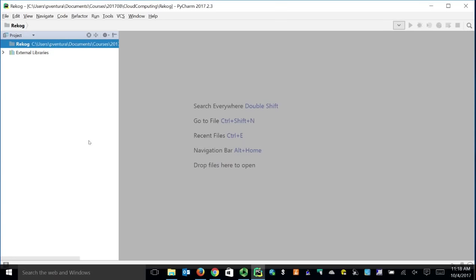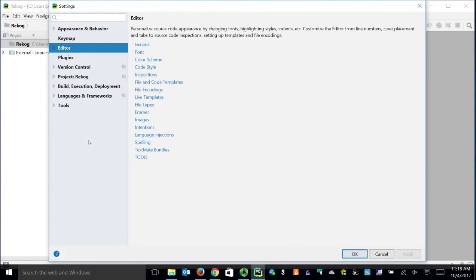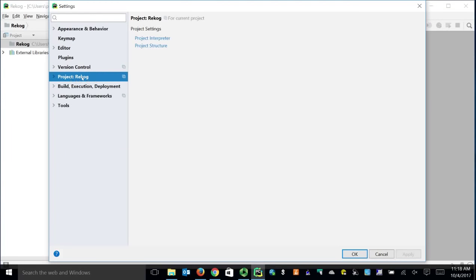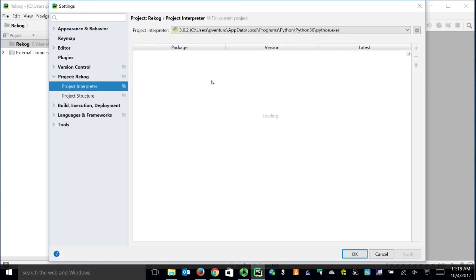What we can do is, if I do Control Alt and S, that actually brings up the settings, and then I can go to my project settings right here. So notice there's Project Recog, and there's this option for the project interpreter. When I click on that, it opens up this little dialog, and this is where I can install the packages that I want to use.